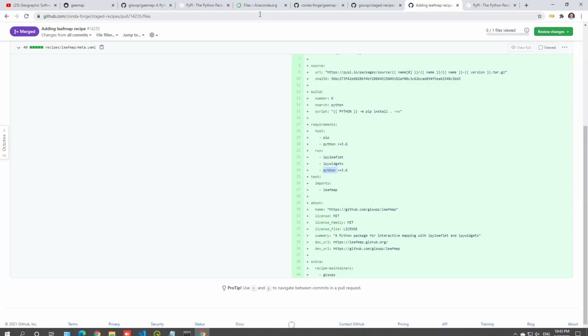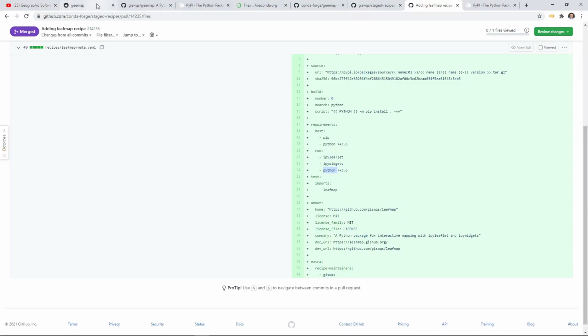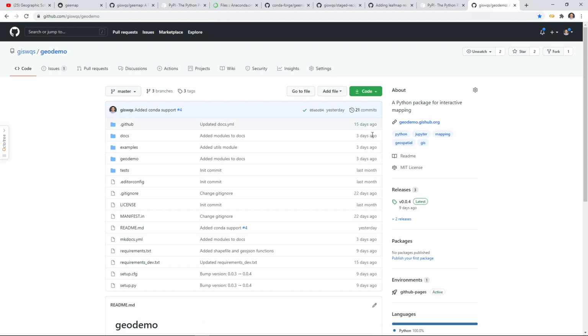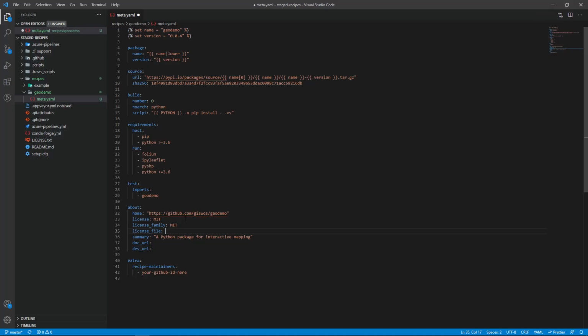Oh, this one looks like our package. If you go to the geo demo package, one second, geo demo. If you use my template, the package already has the license built in, so the file is already included, and what we need to do is just type the license. This will be the name of the license, uppercase. That's it. And then the documentation, for example, the documentation URL and also the development URL.